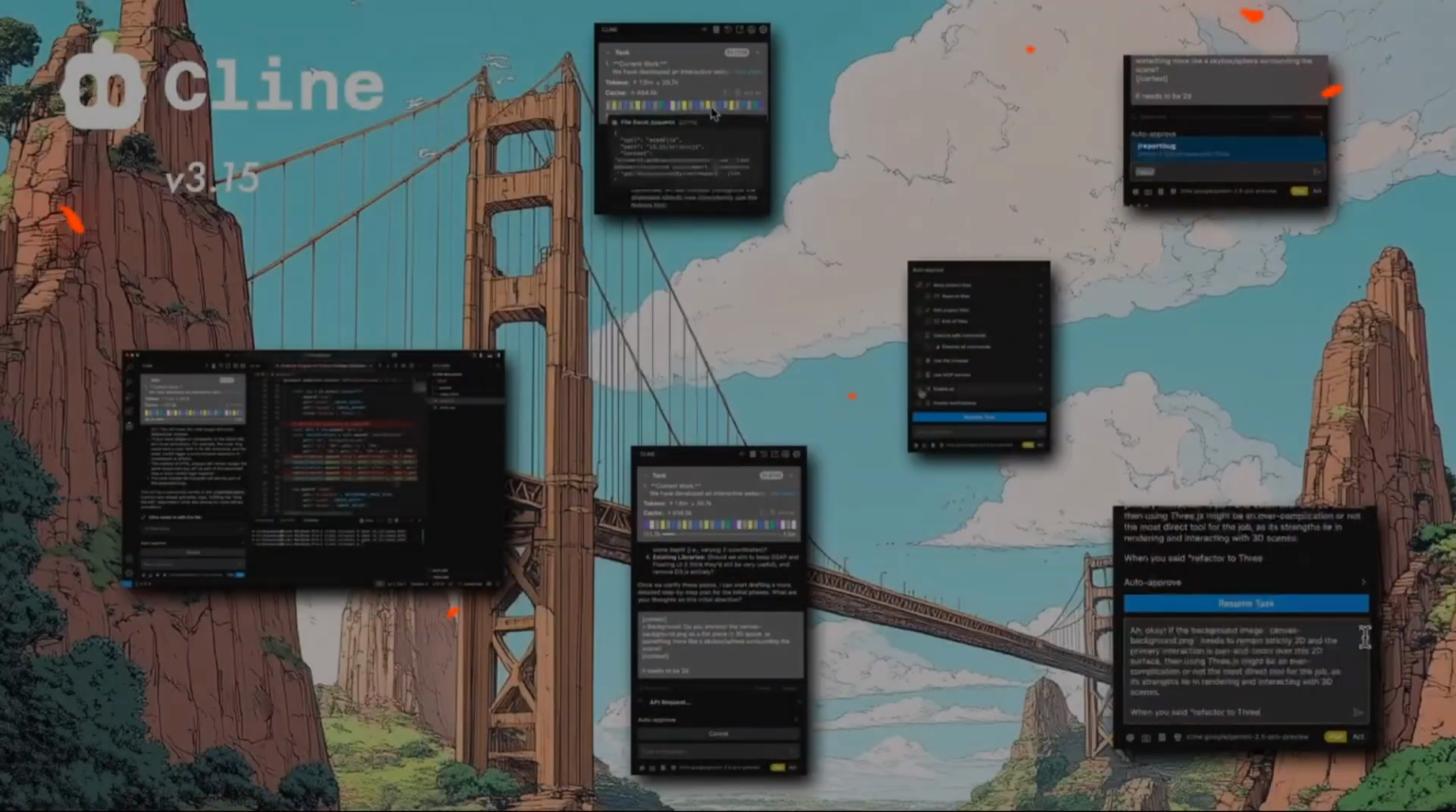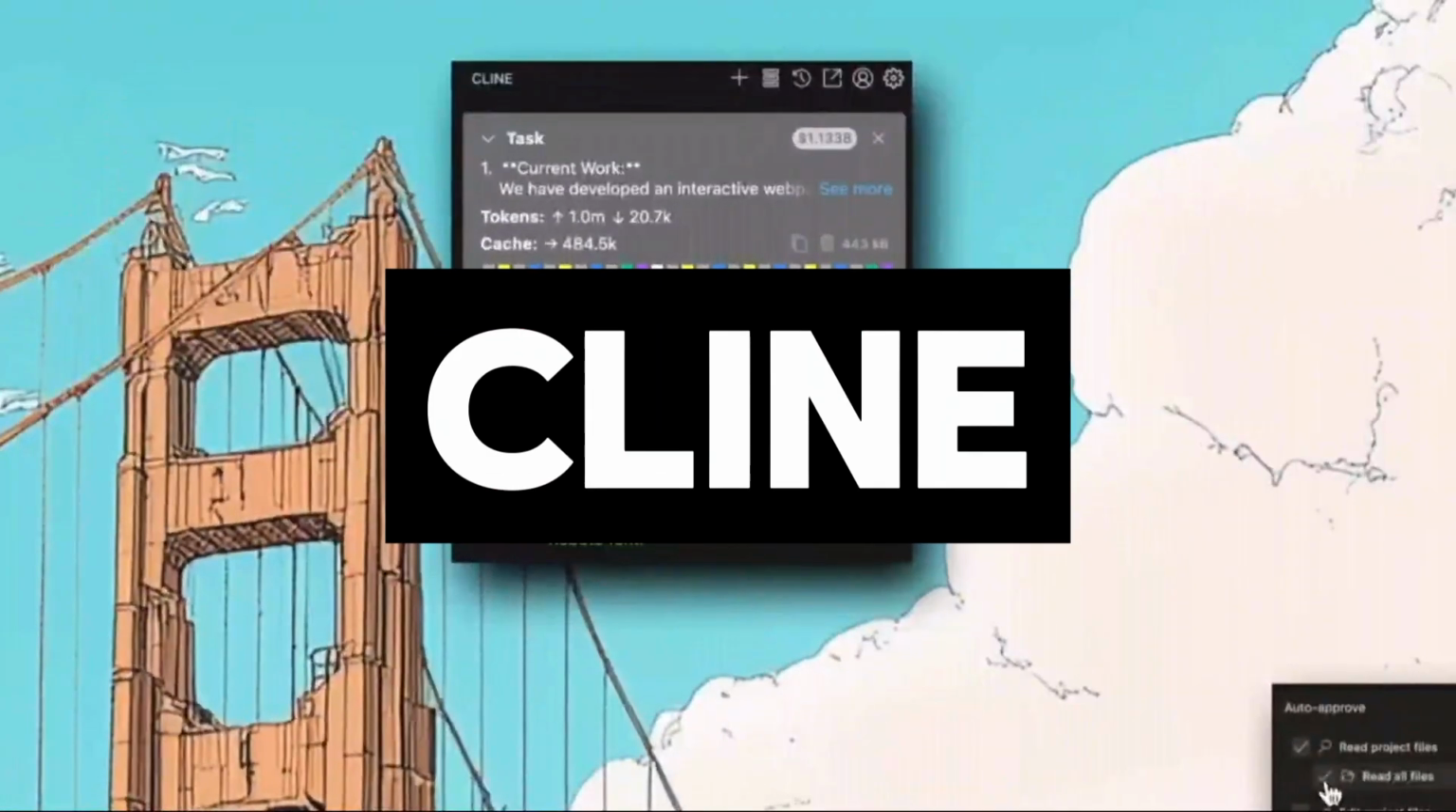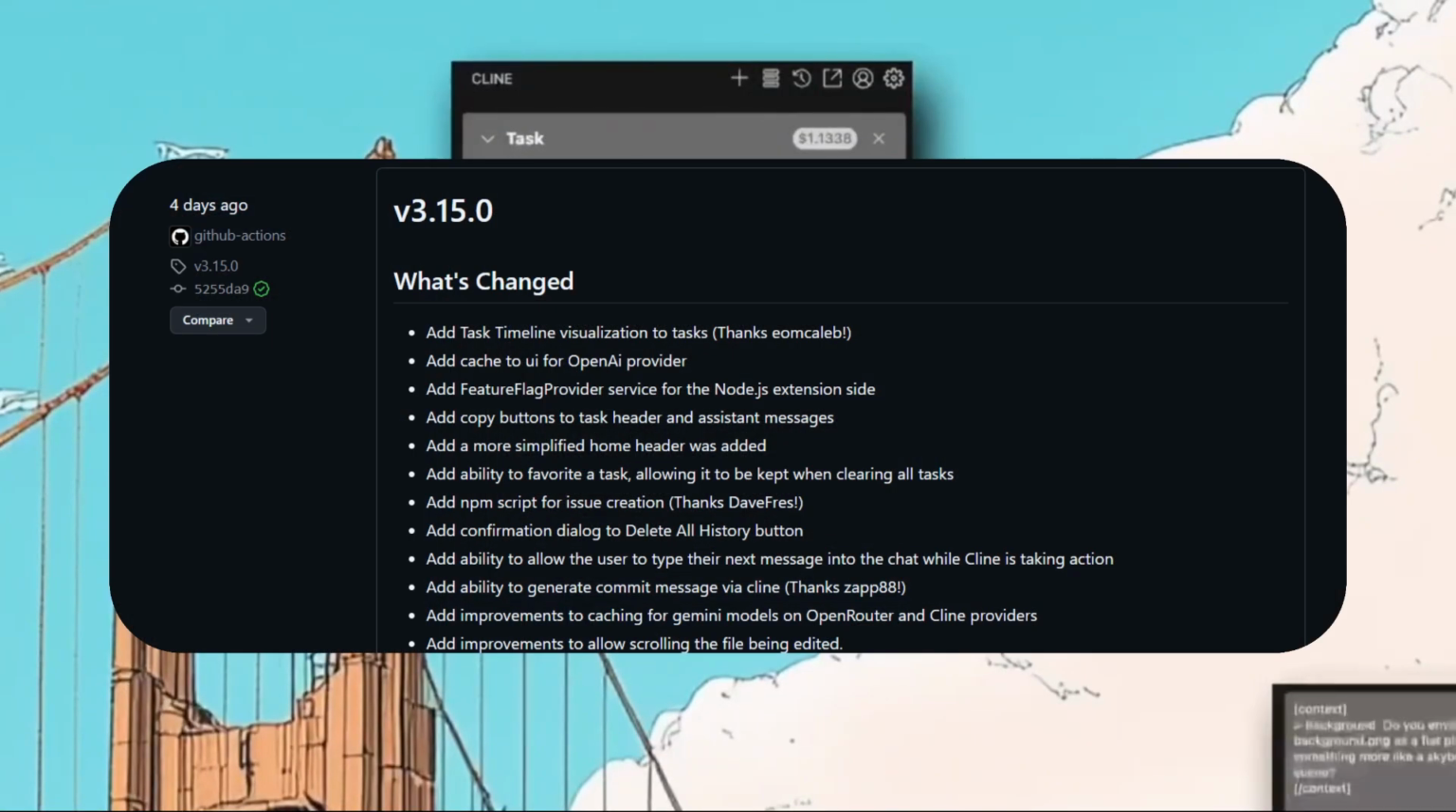It looks like the autonomous coding agent Cline has gotten a massive new update, introducing features like task timeline, Gemini implicit caching, and a whole lot more. Honestly, this update makes Cline one of the best free AI coding assistants that's available right now.